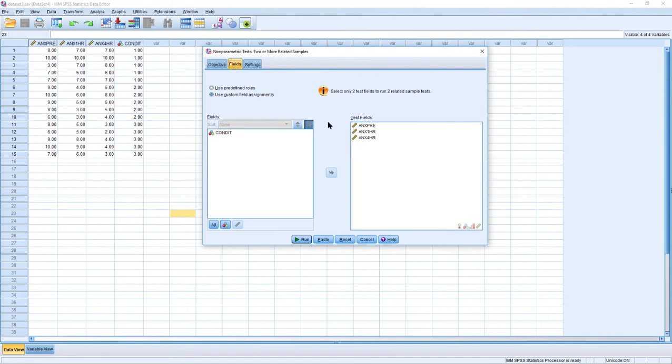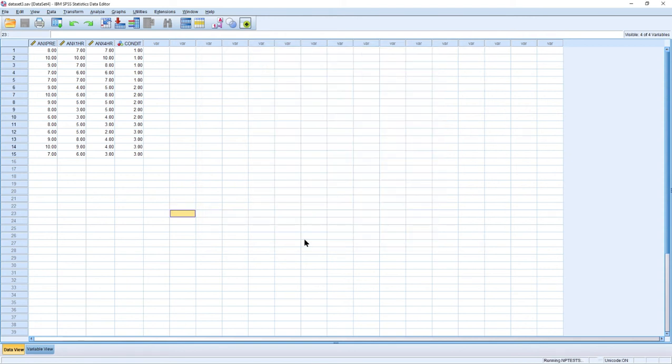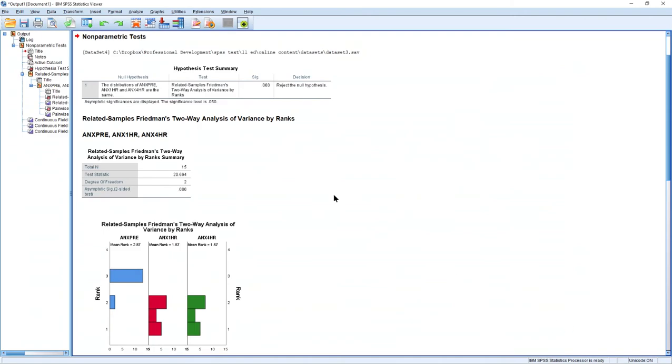We're going to go to Analyze, Non-Parametric Tests, Related Samples. For fields, we are going to move our 3 anxiety measures at 3 different points in time to the test fields. Under Settings, we are going to customize the tests and manually choose the Friedman test with all pairwise comparisons. When we run it, we will get output that looks like this.